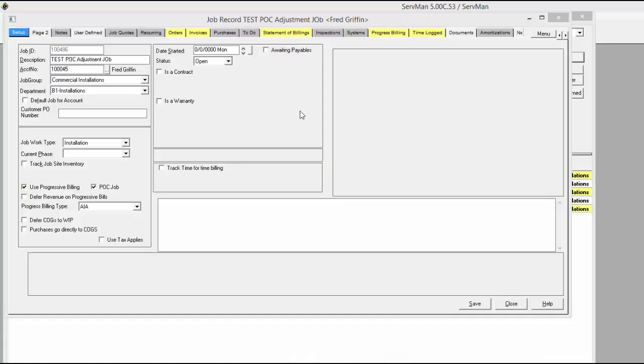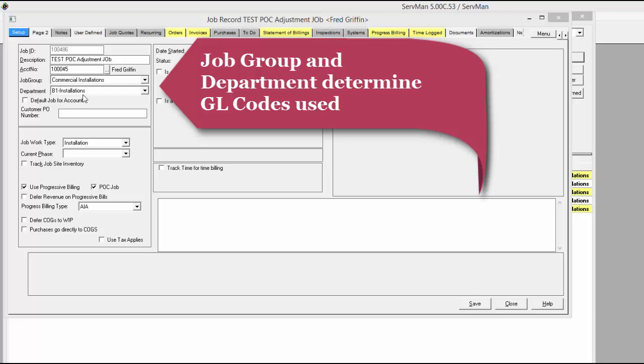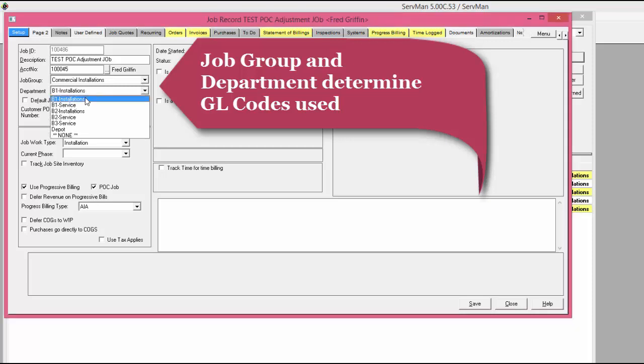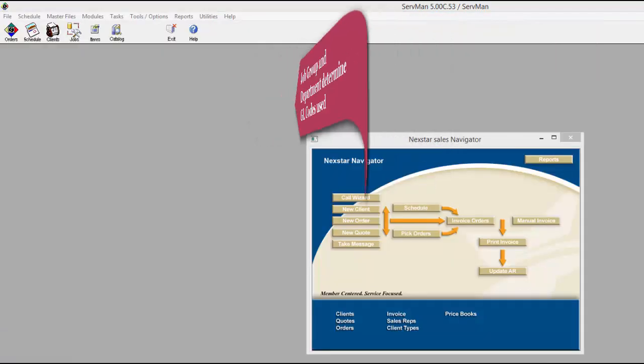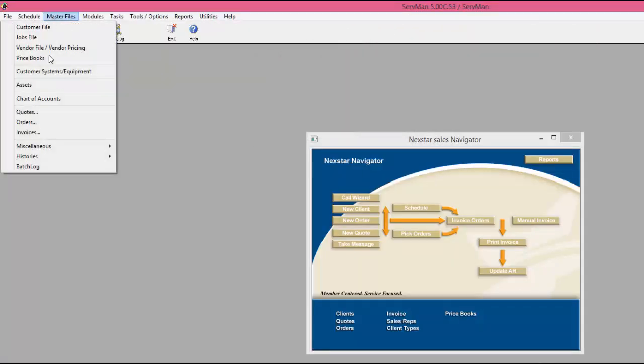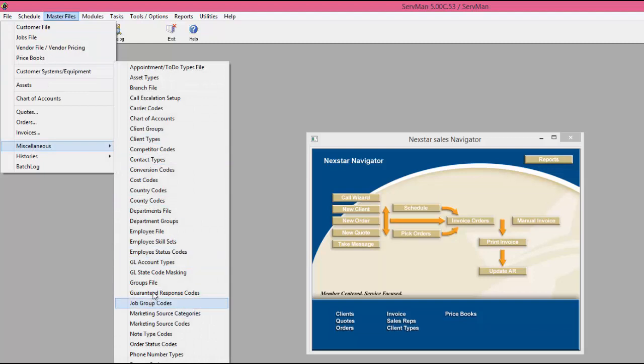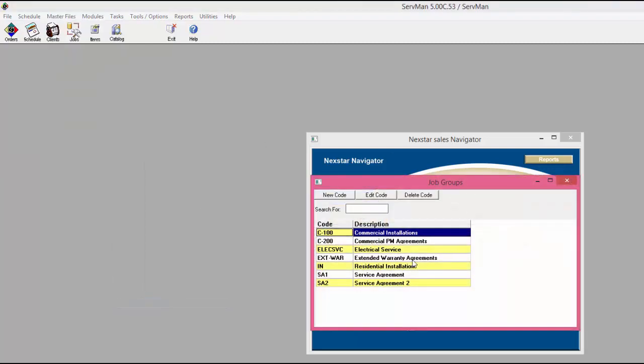You're probably wondering, well, how does it know what general ledger accounts to debit and credit? Well, that's based on two things. Number one, the department that's on this job and the job group. Let's go look at our job group setup really quickly. You get to the job groups under Master Files, Miscellaneous, and Job Group Codes.